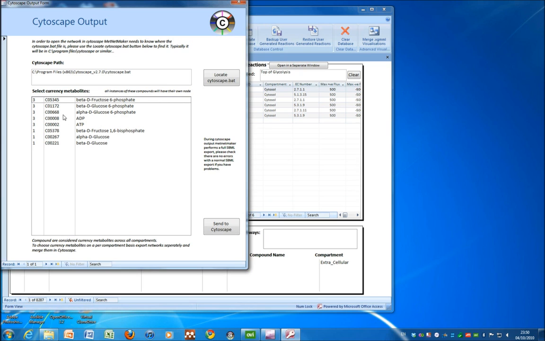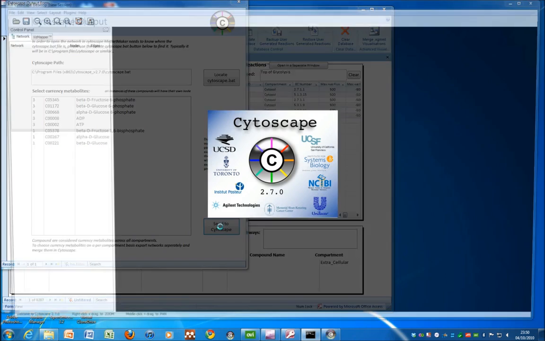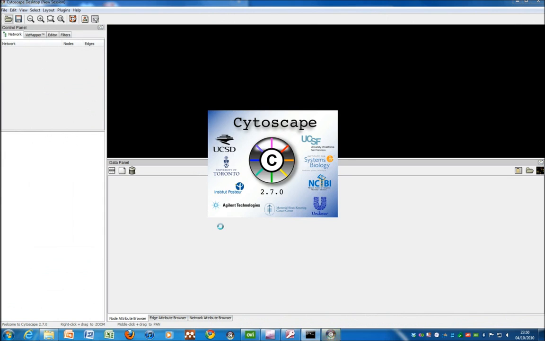The next thing to do is choose the currency metabolites for the network. These are metabolites that you don't want to see large nodes for, and are compounds that you don't really want to track through the network. It basically means that in Cytoscape you can have multiple occurrences of each of these compounds and they appear much smaller, so you don't get distracted by them. So in this case I'm going to choose ADP and ATP and then just press send to Cytoscape. So now MetNet Maker creates the network in Cytoscape and loads that up for you.